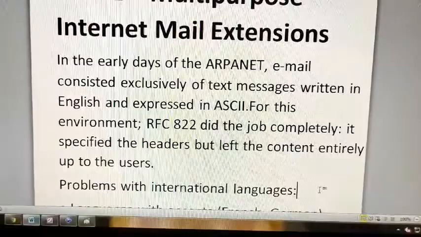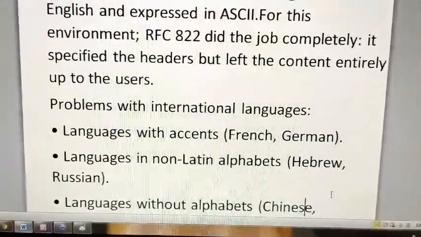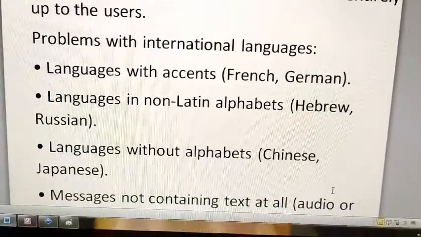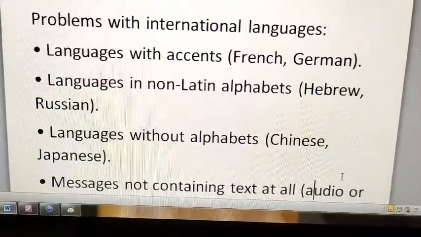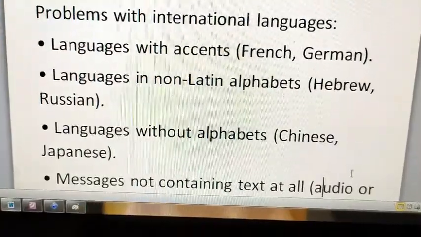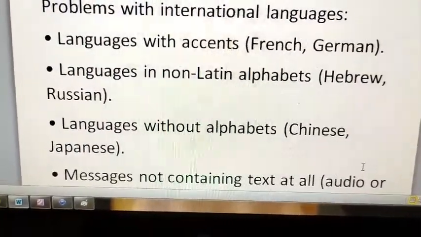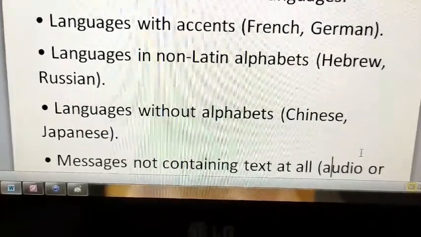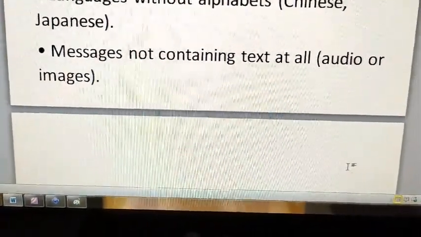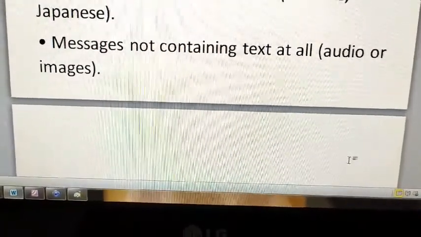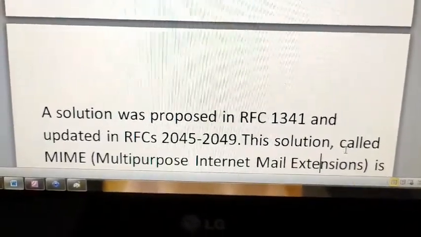But later on this became a restriction. The problem occurred when the mail system had to deal with international languages, like languages with accents. Examples are French and German, and then languages in non-Latin alphabets. That means the problem came with messages which were not purely textual, not purely ASCII. Some languages don't have alphabets, like Chinese and Japanese. And sometimes the message did not contain any text at all, like when we have to send an audio file or images, pictures. That was not supported by the email system proposed in RFC 822.